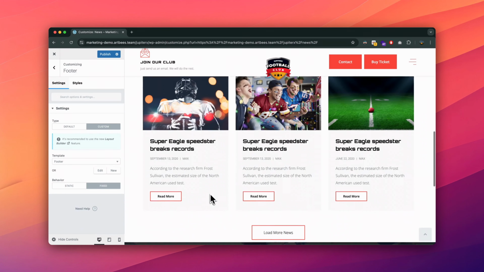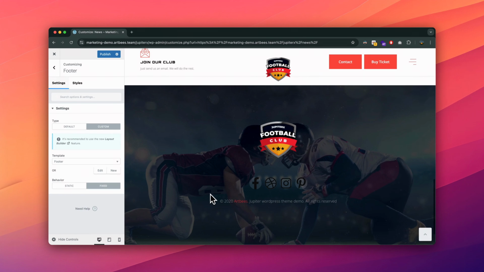And there you have it. The footer is indeed fixed to the bottom of the screen while I scroll. Perfect. And that's all there is to it. You've now successfully set your JupyterX footer to fixed, so it stays anchored at the bottom of the page and is revealed once you scroll to the end of your content.